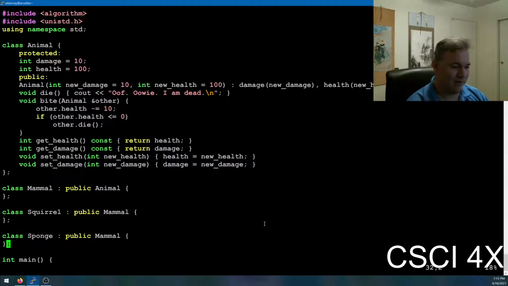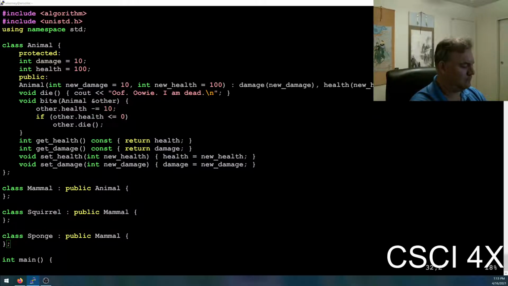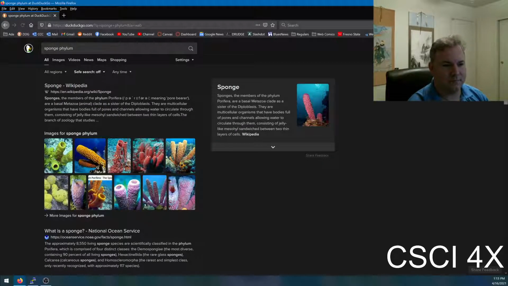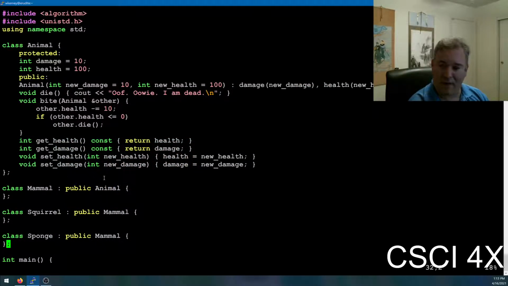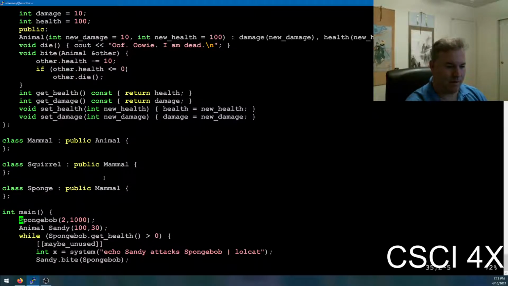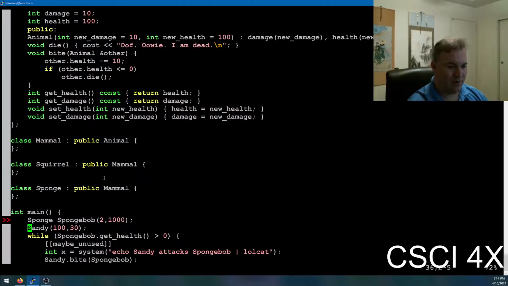Yeah, sponges are their own entire phyla, I believe. Phylum Porifera. Porifera. Cool. All right. I don't care. This is SpongeBob. All right. So now we're going to have a SpongeBob. We're going to have a squirrel named Sandy.